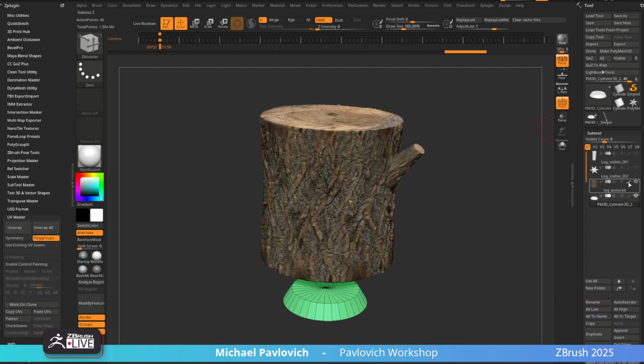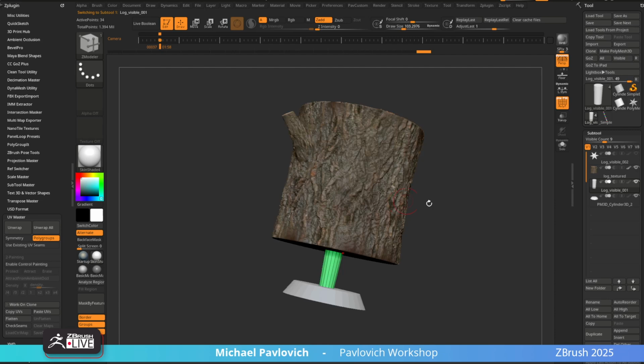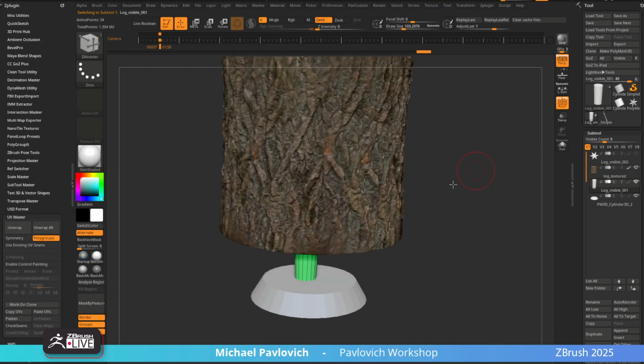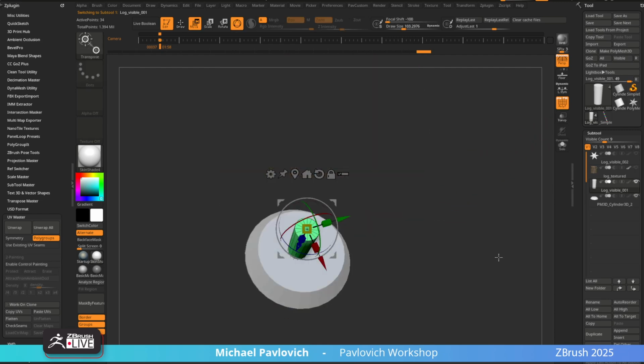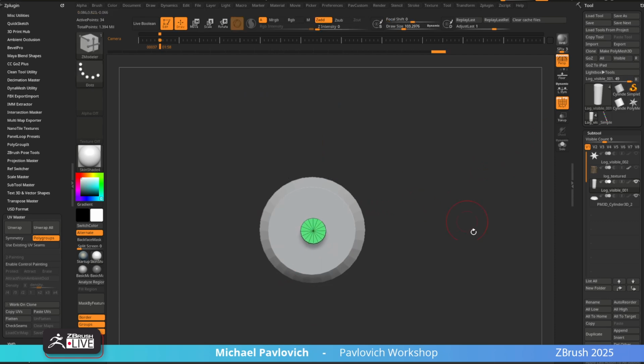So now, and then this one here. There we go. So we've got a base going. I'm actually going to match this to the center here.